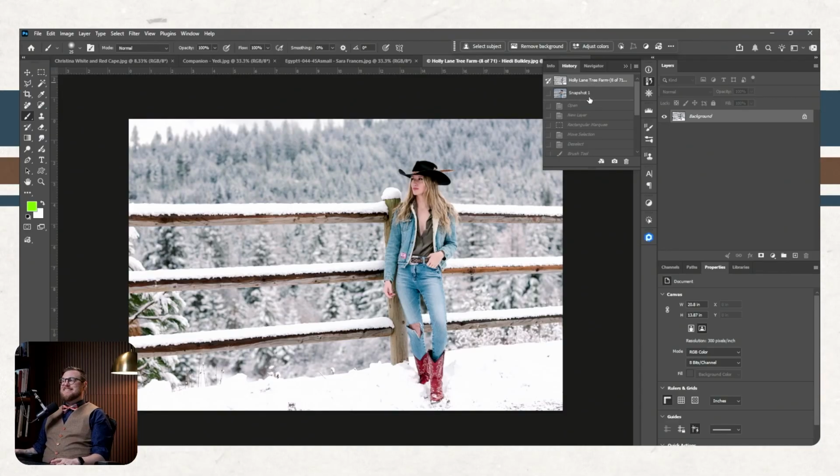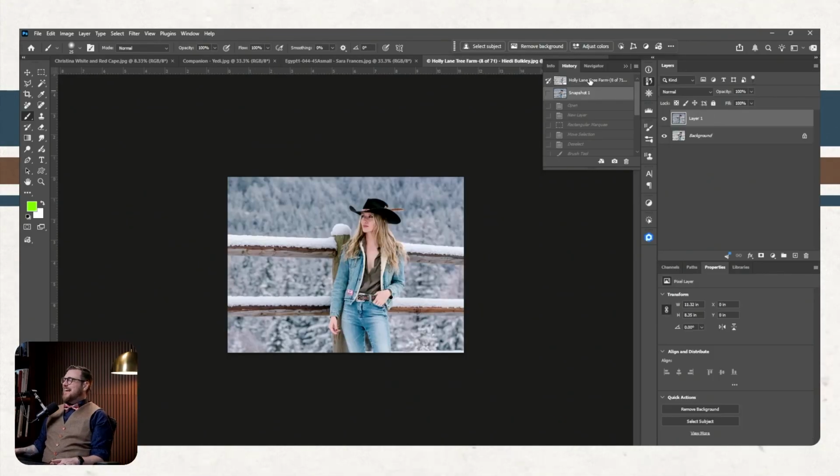Any thoughts? Hey, JR, I'll take it. Okay, he likes the cropped.